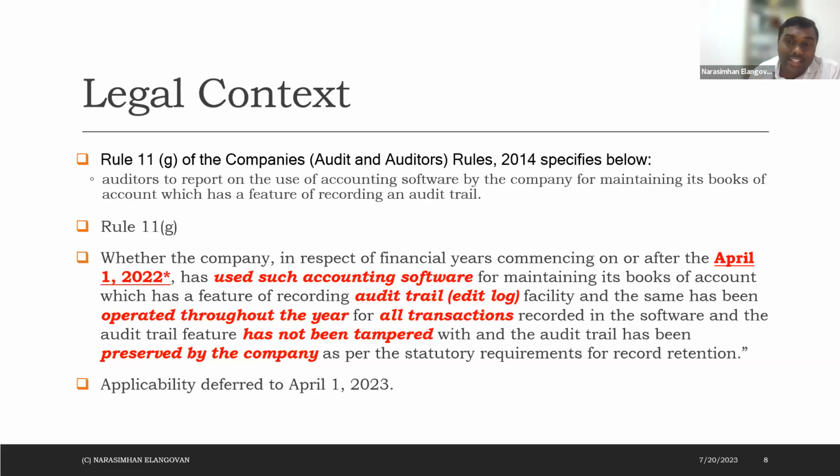Very important wordings. That means from 1st of April 23 itself, this has to be taken care of. If you're already saying that, hey, first quarter is over, I'm not even sure whether this is done, then I think we are in a tricky situation, right? So it should have the feature of an audit trail from so-and-so period, throughout the period, for all transactions recorded in the software. That means for every transaction which is recorded in the software.